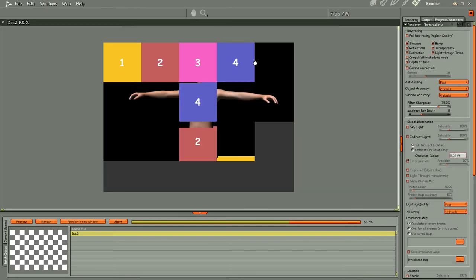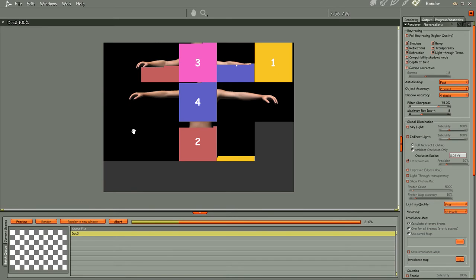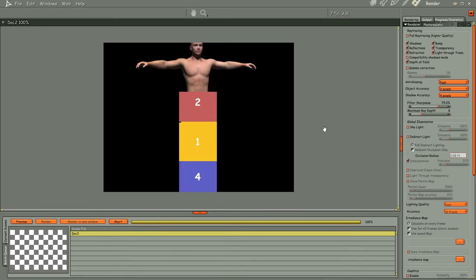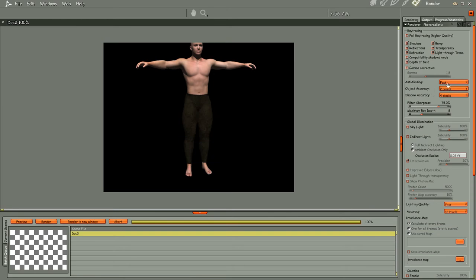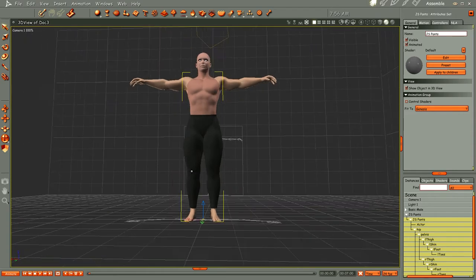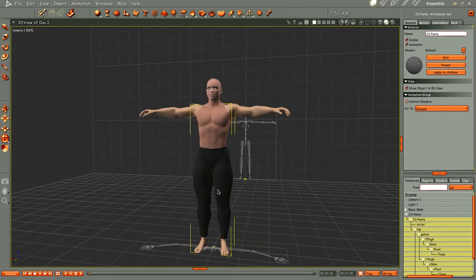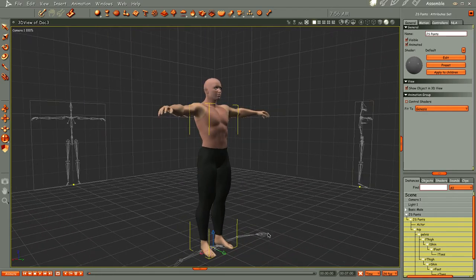Now, one of the things that I'm finding about the newest version of Carrara is it's a little bit slow in the render department, but that's okay. It's giving us speed in other areas. It's really geared more to be productive, I think. You don't have to hunt around for stuff so much. Let's go ahead and give him a shirt too.